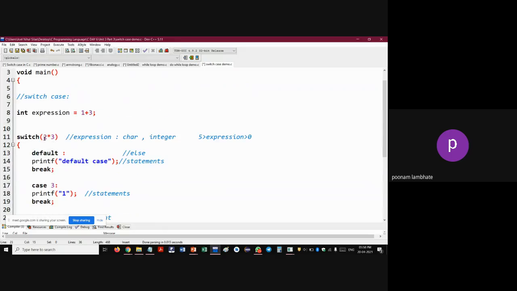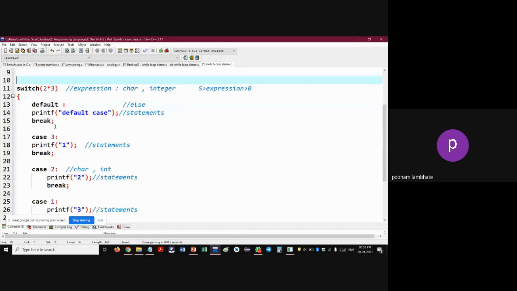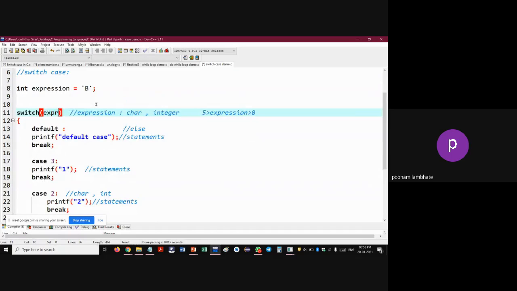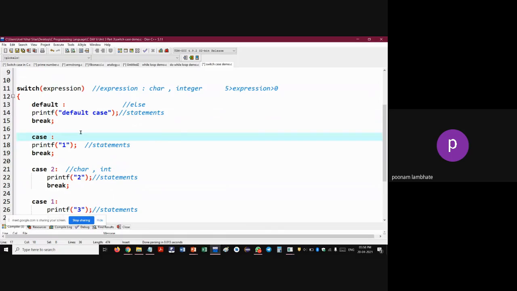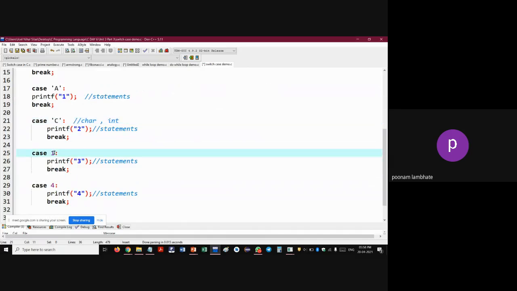Now, if I want to have a character value as my expression value, so suppose I write my expression, it will hold the character value, suppose capital B. And here I write the variable expression. Now default case is there. Cases will be character values. Suppose character A is the value of expression. Then you can have, suppose C is the value of your expression. Then suppose D, then suppose B is the value of your expression.